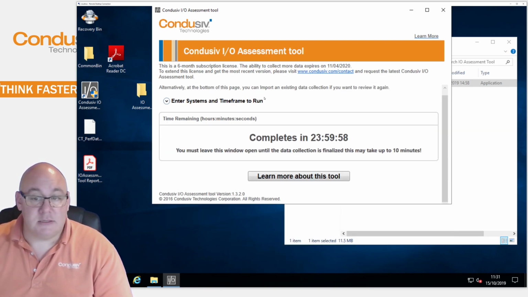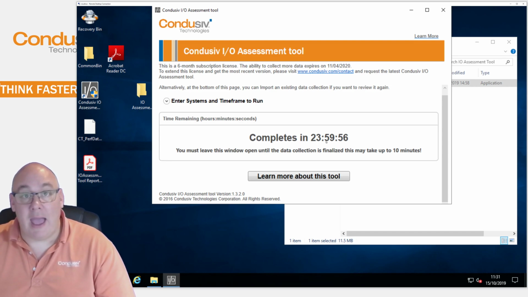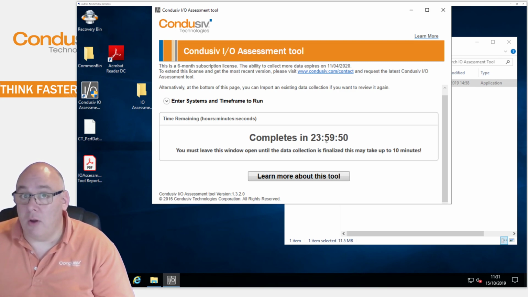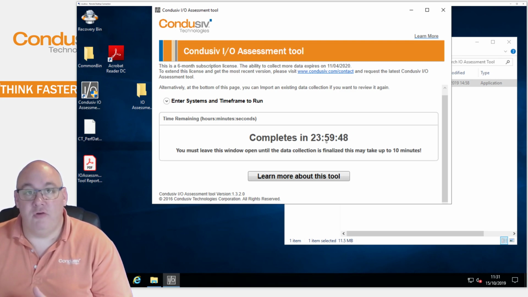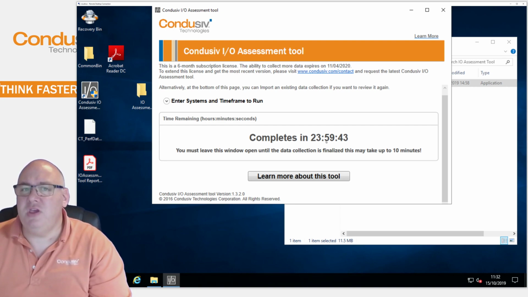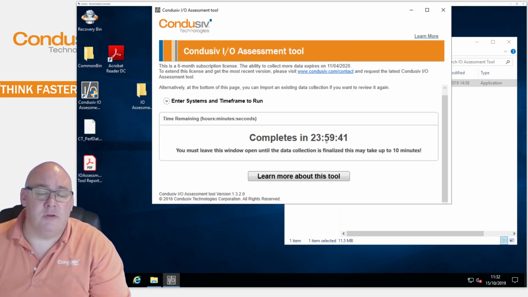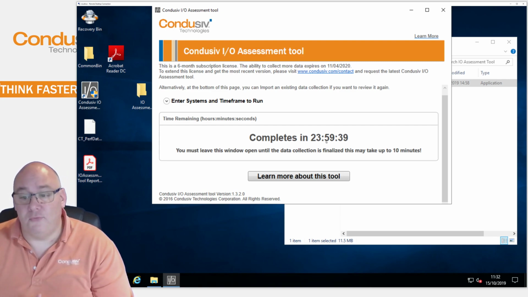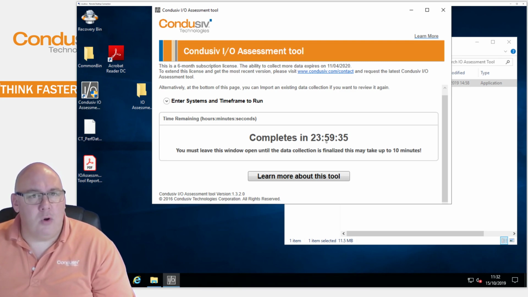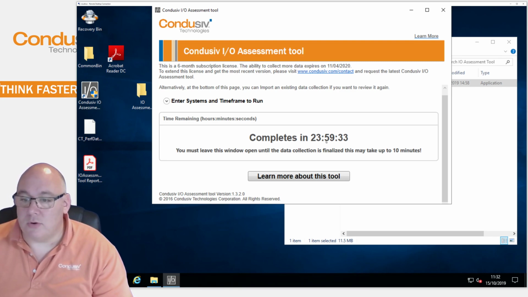Now when you do that, you'll see a countdown timer showing how long the measurement has left to go. When that countdown timer reaches 0, it will analyze the information, and after a few minutes it will display the report, which will show you some very useful metrics and information that will help you troubleshoot performance issues. So let's take a closer look at that and see what type of information you can get from the report.